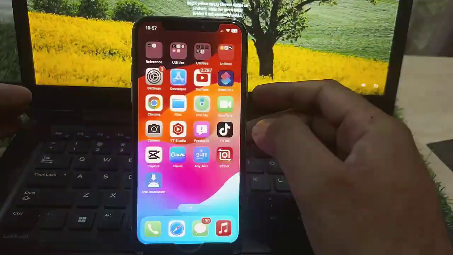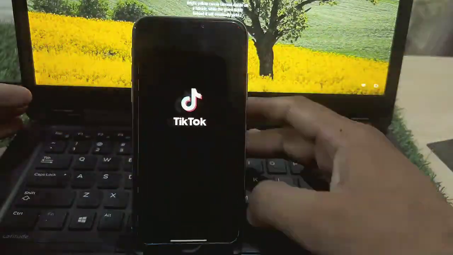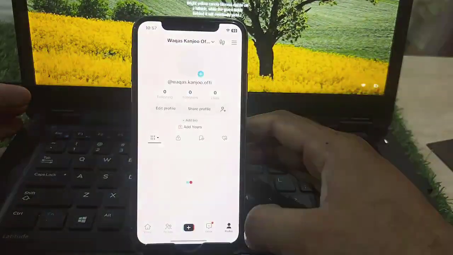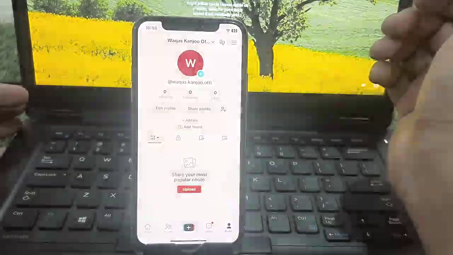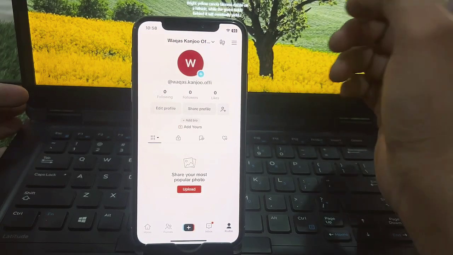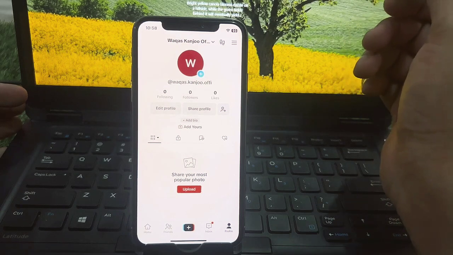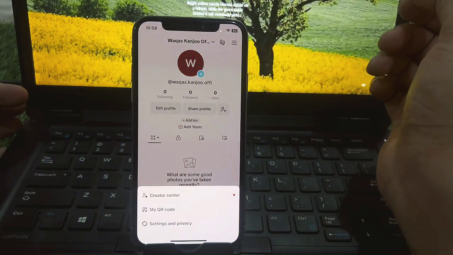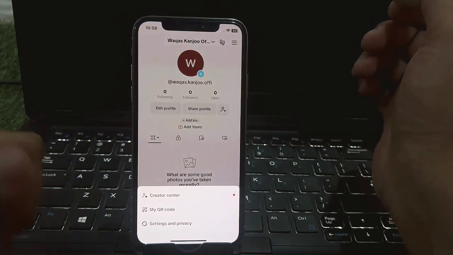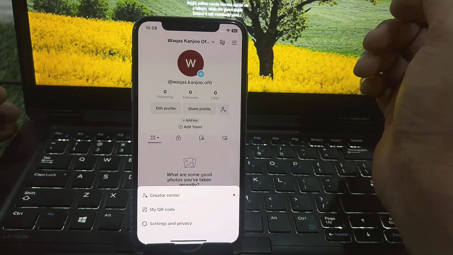Okay, firstly open TikTok, tap on profile. I just created a new account and here I can show you how to get that option on TikTok. So tap on the three lines. In that section there are three options: creator center, and also my QR code, and at the bottom you can see settings and privacy.